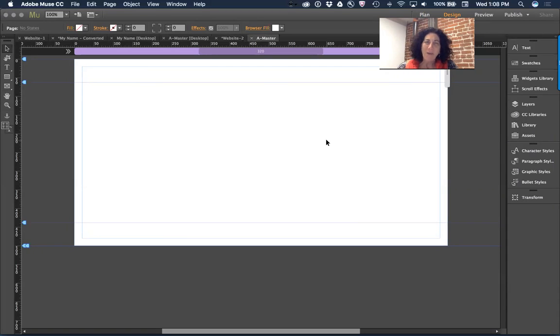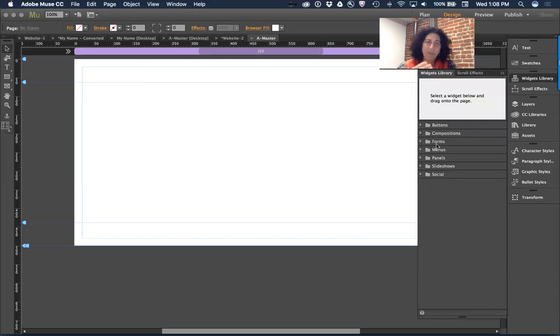So if I want to come in and add that menu widget into my layout, I'm going to come to the widgets library, and notice I've got some different classifications. In general, in the widgets library, each folder represents variations of the same kind of widget. That's true for probably the middle group here. Social has different content, button has different content, but everything from compositions down to slideshows are all based on a single widget that's configured in different ways.